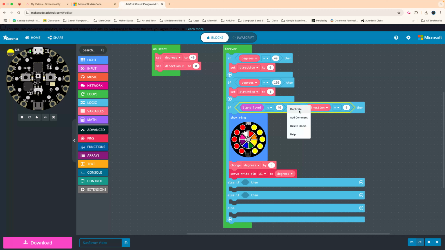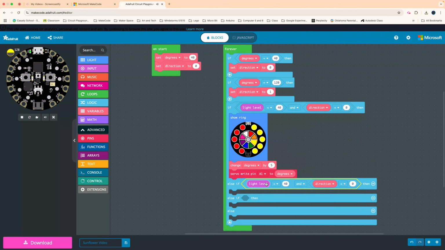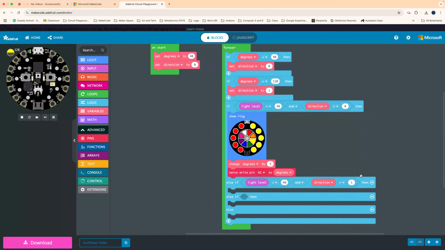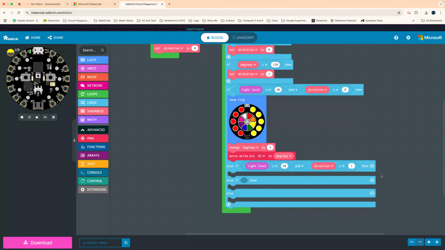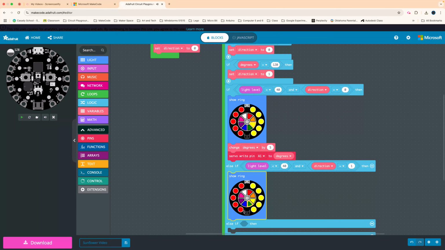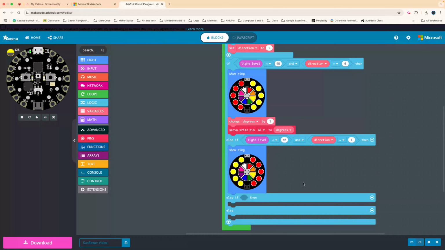All right, now we can duplicate this one to make things a little bit quicker. We can put that inside of here. And now if our light level is less than 40 and our direction is going the other way, which is the 1, then we want it to do something else. So I'm going to duplicate this. I'm going to have it show the ring, but this time I'm going to have it flip, so there's a little bit different animation on this. So now it's going the opposite way.